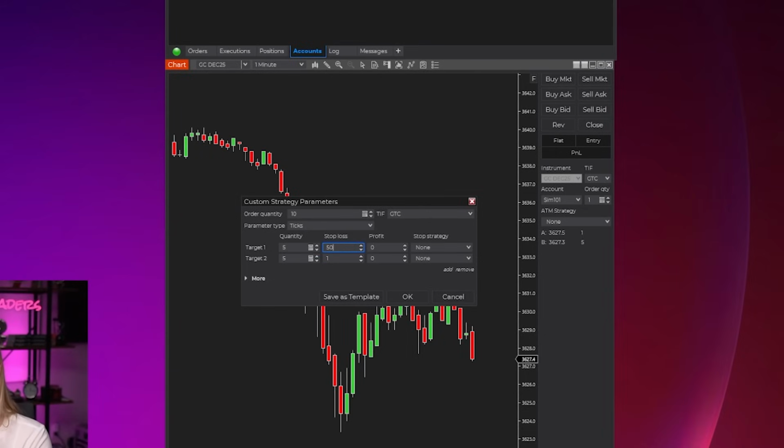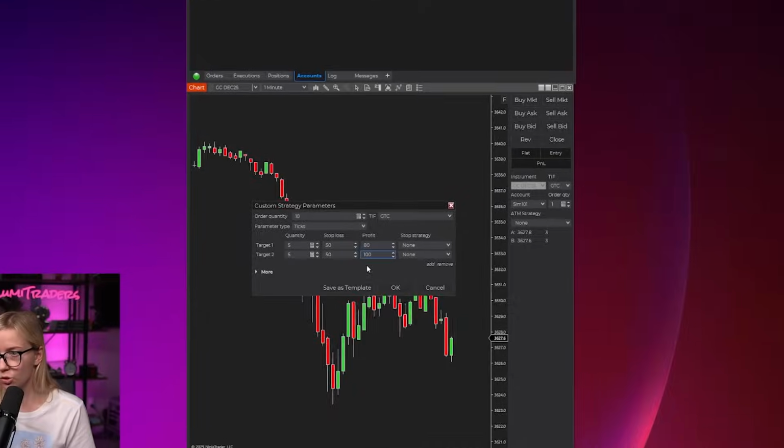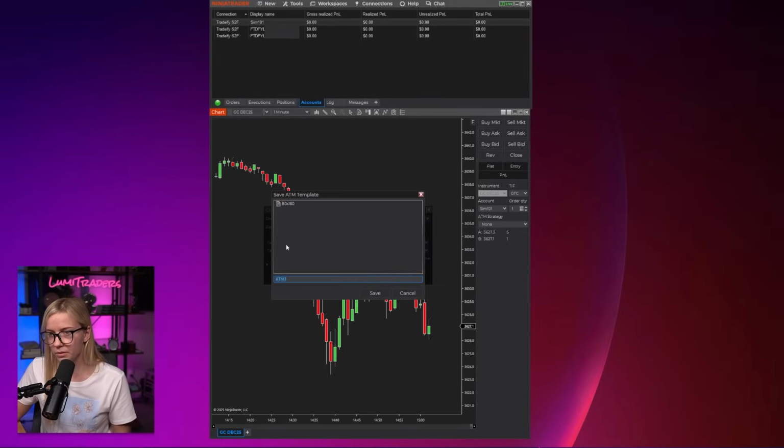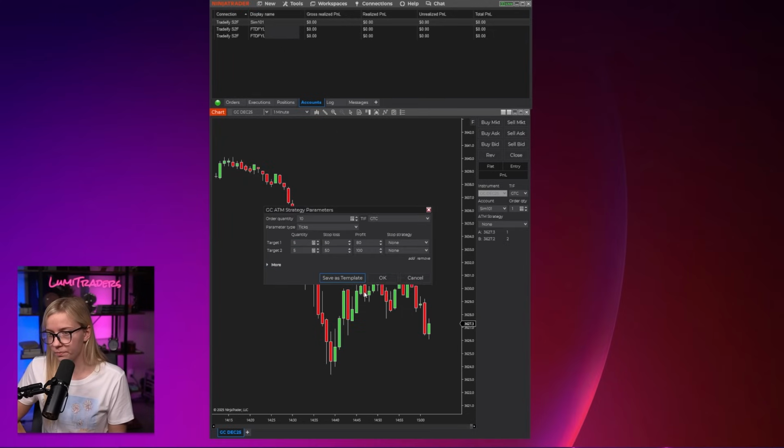So I'm going to type 50 ticks. For profit, I would like to go for 80 ticks, basically 8 points. It's going to be the partial level. My second target is going to be still the same stop loss, 5 points, 50 ticks, but I will go for 2 R, so basically 100 ticks. So what I'm going to do next, save as a template, JC ATM, because I traded for gold, you can create for NQ, for ES, for CL, for any instrument you trade, save.